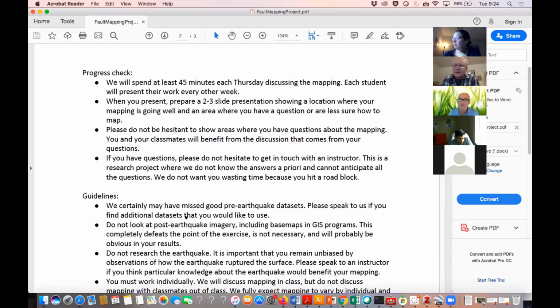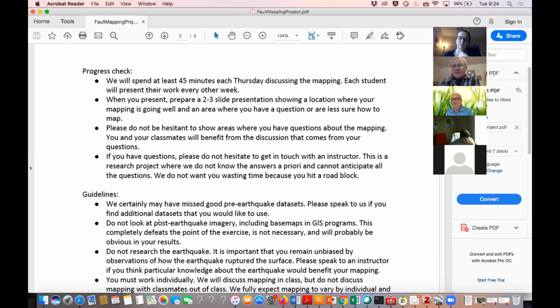So you can use the profile tool that we'll talk about Thursday, and that is part of the homework, to just sort of get an idea of what the slopes are looking like, perpendicular to the strike of the fault you're mapping and stuff like that.